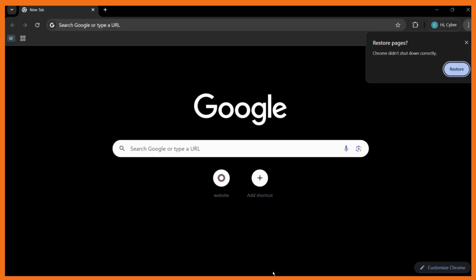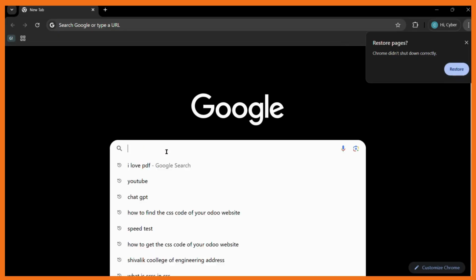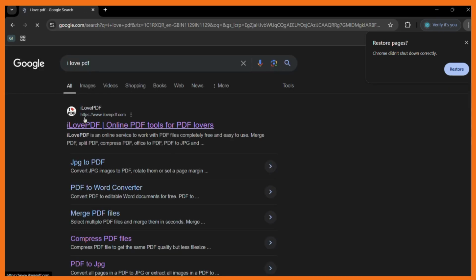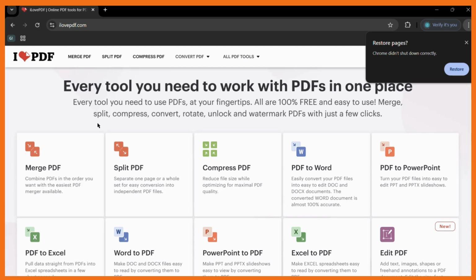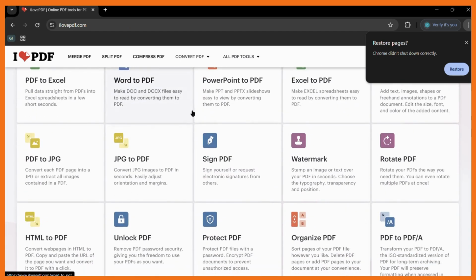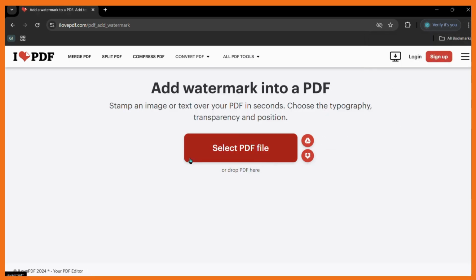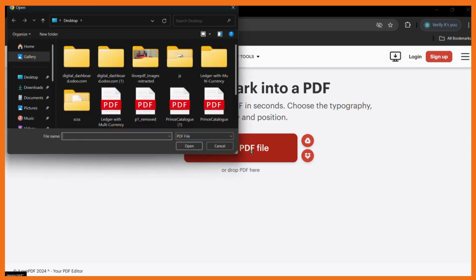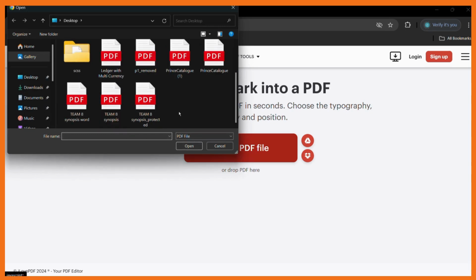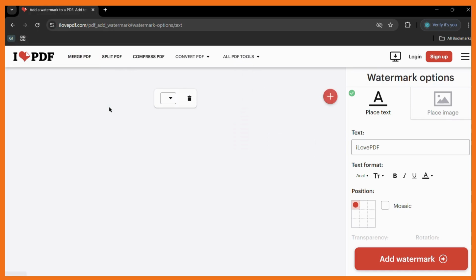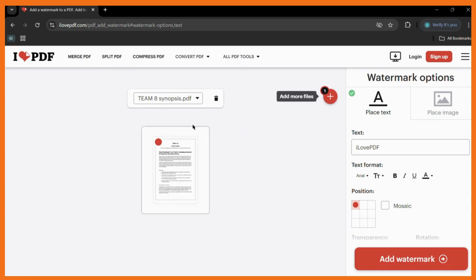First, open any browser of your choice and in the search menu type I Love PDF. Then you need to click on this site right here. Then once you are on the home page, you need to scroll down and click on the watermark button. Then once you are inside this page, you can see the prompt to select the particular PDF file in which you want to have the watermark. Then you need to select the PDF in which you want the watermark.